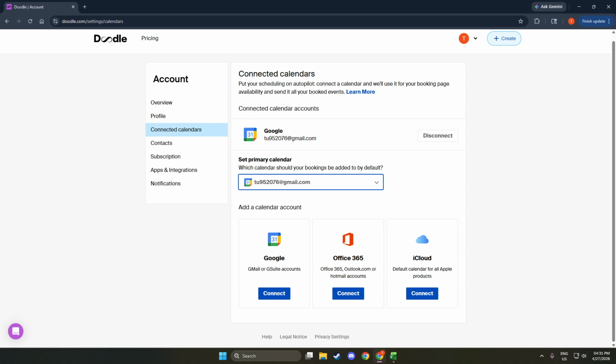If you ever need to change which calendars are synced or disconnect Google altogether, just return to Account Settings and open Connected Calendars again. And if the Google sign-in window doesn't appear when you try to connect, check your browser's pop-up settings and allow pop-ups for Doodle temporarily. You're all set. Enjoy smoother scheduling with your Gmail and Doodle working together.